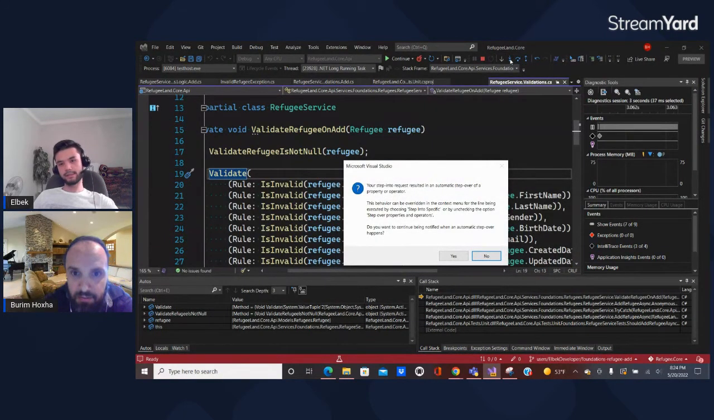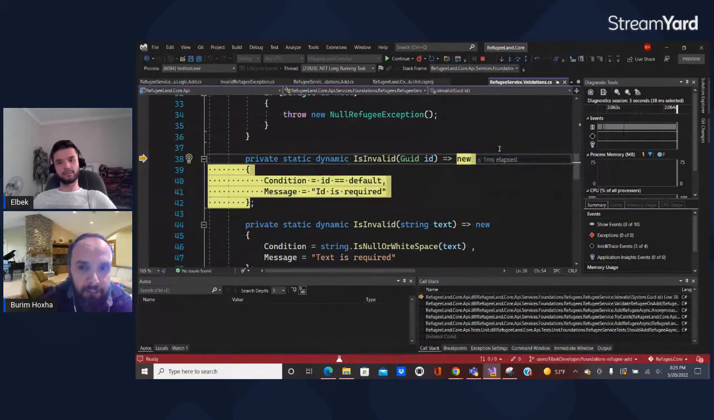Request result as an automatic step over of a property or operation. Please say yes. Okay. Let's evaluate whether the ID is valid. Can you hover over the ID and see? Step over, yeah, you can hover here. Step over. Okay. Step over.